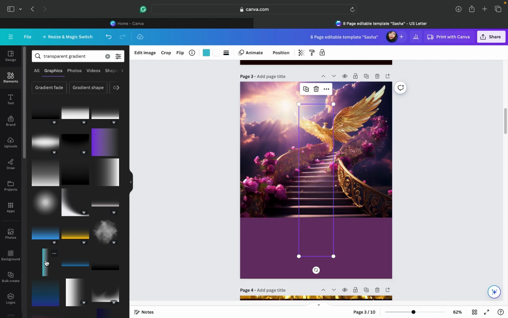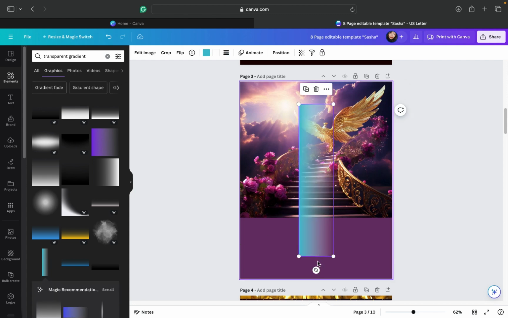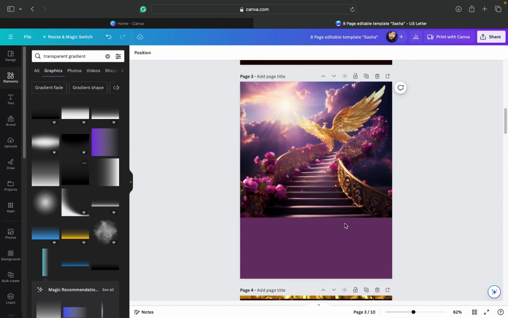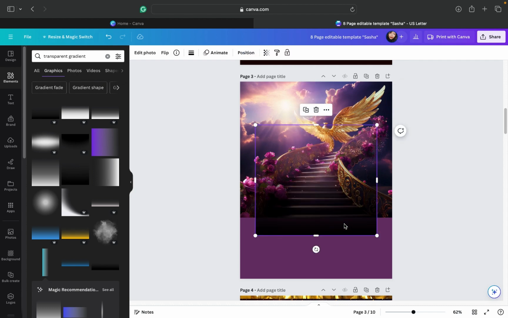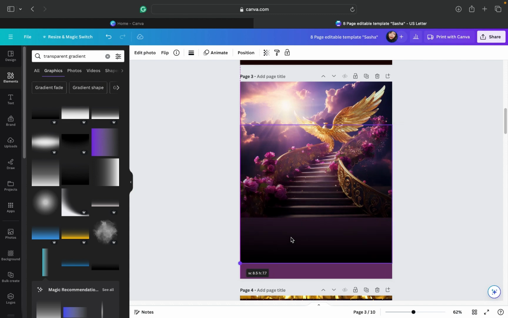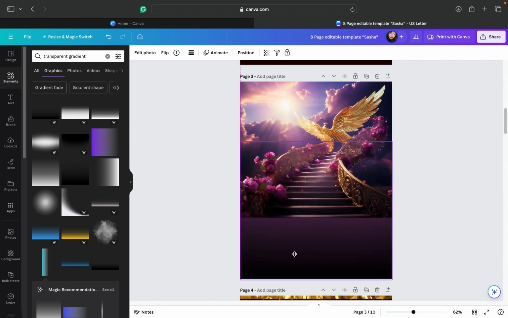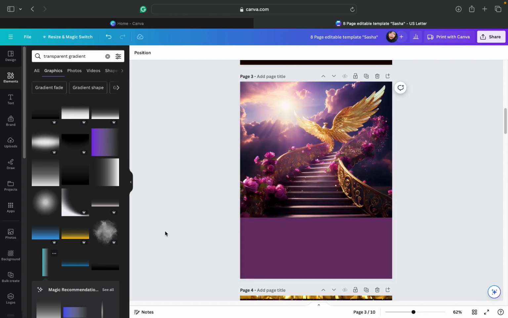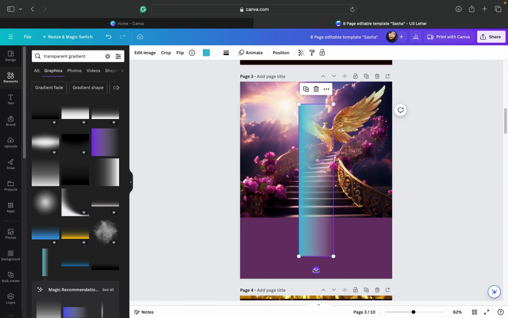This particular transparent gradient right here, you are able to manipulate the color and change the color out, okay? Whereas there are some where the color is preset. You can't change it. The color is preset. Now that I did that, let me just see so you can see what I'm talking about. Okay. Actually, that black's not too bad, but we're not going to use it. All right, so this one here, you're able to change to manipulate the color.